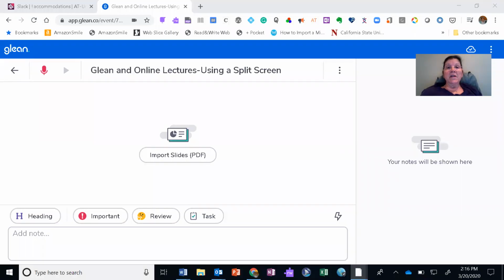Okay, and I'm going to stop the video so you don't see me and just hear my voice. All right, let's get rid of this extra window. So you can see that I've already opened up my Glean. I've got my lecture all ready to go. And of course, this one is Glean and online lectures using a split screen.